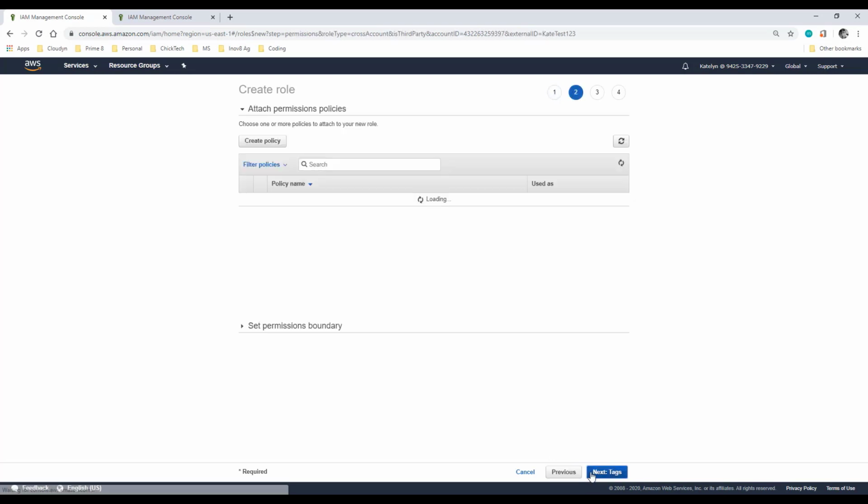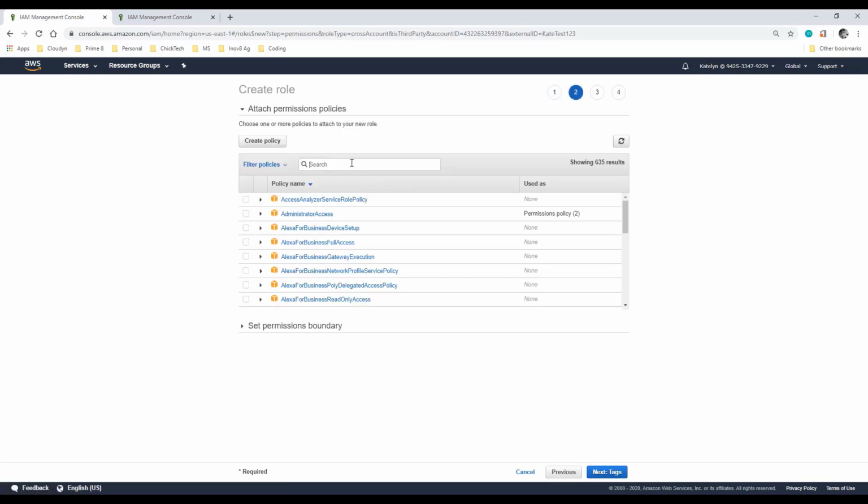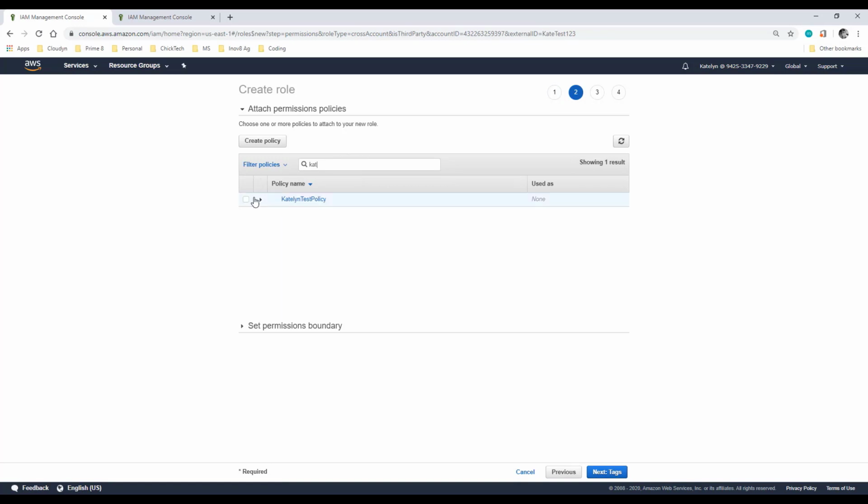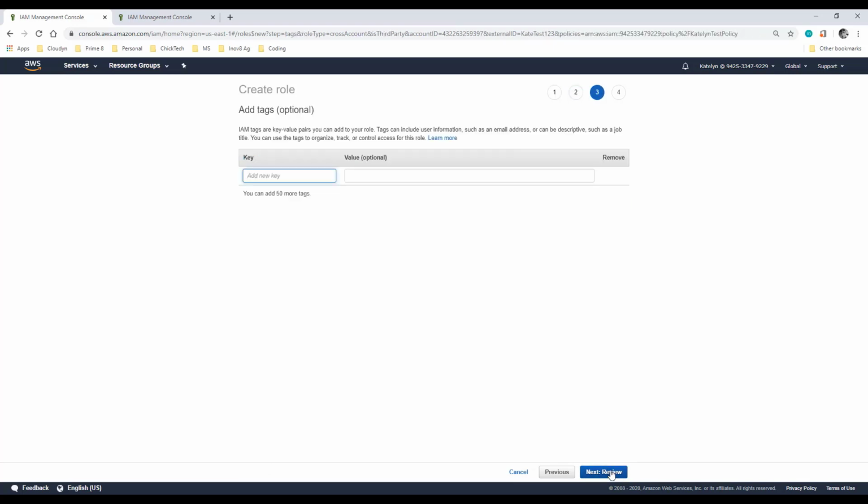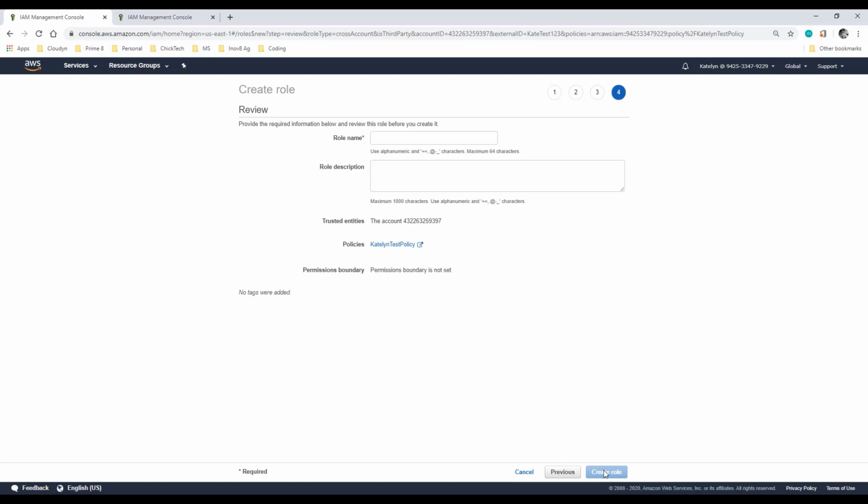Click Next Permissions and search for your policy. Select the policy, click Next Tags, add any tags needed, and click Review. Name your new role, add a description if needed, ensure the account number is correct, the correct policy is added, and click Create Role.